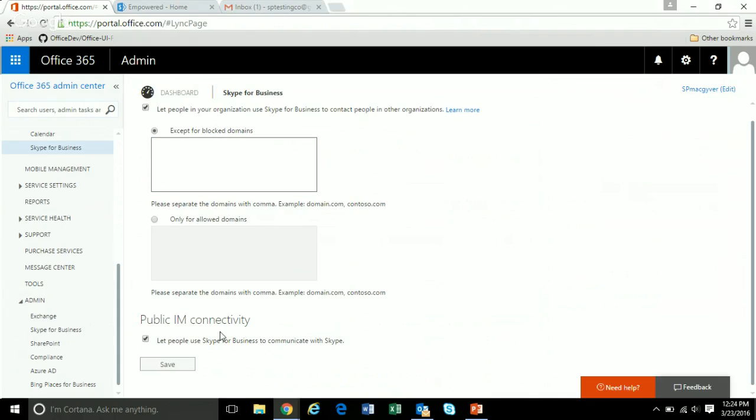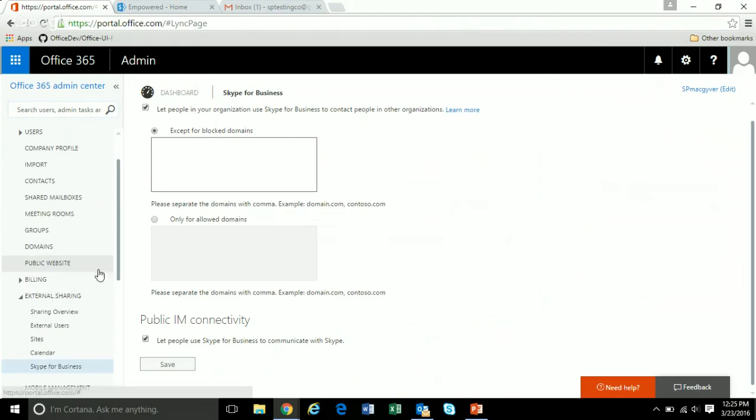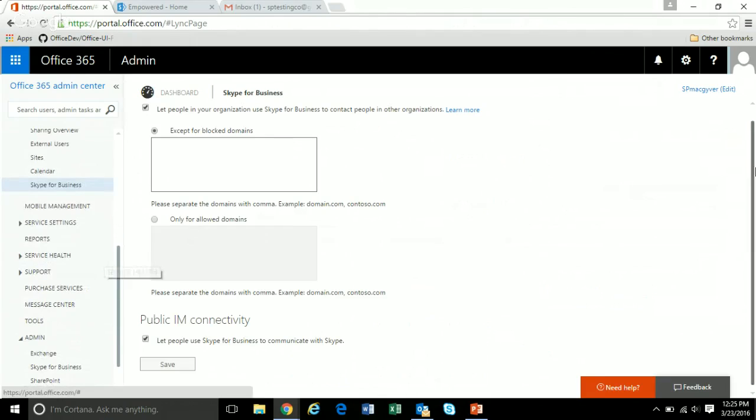And then public IM connectivity lets people use Skype for Business to communicate with Skype. So you can check that if you want to let people bring in all their Skype contacts as well and use it as one platform. You could set it up that way. So that option's out there. All right, so that's at the Office 365 Admin Center level.